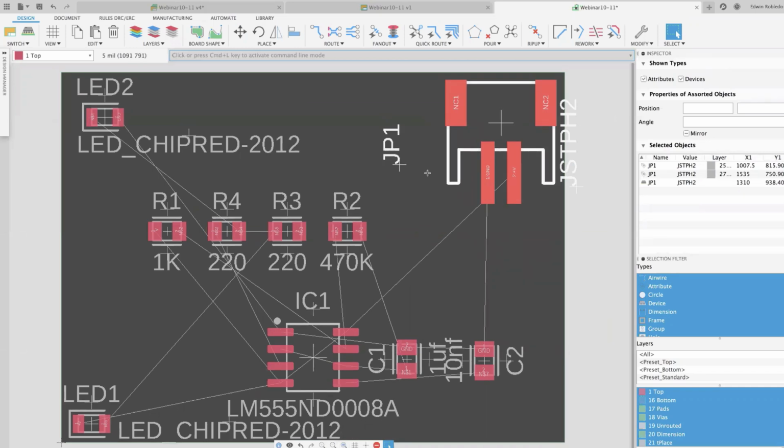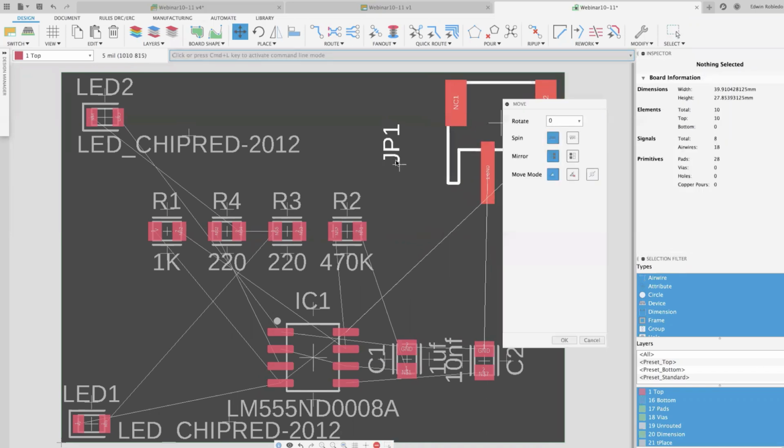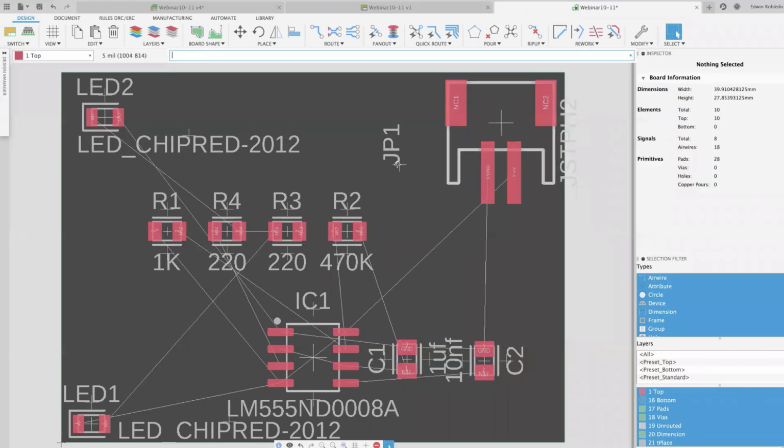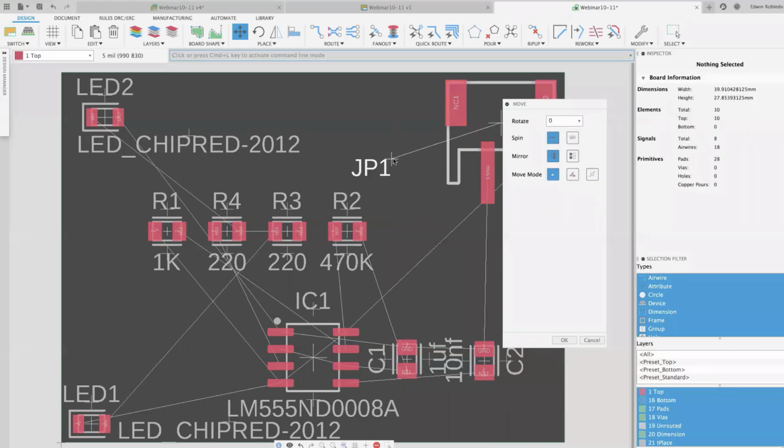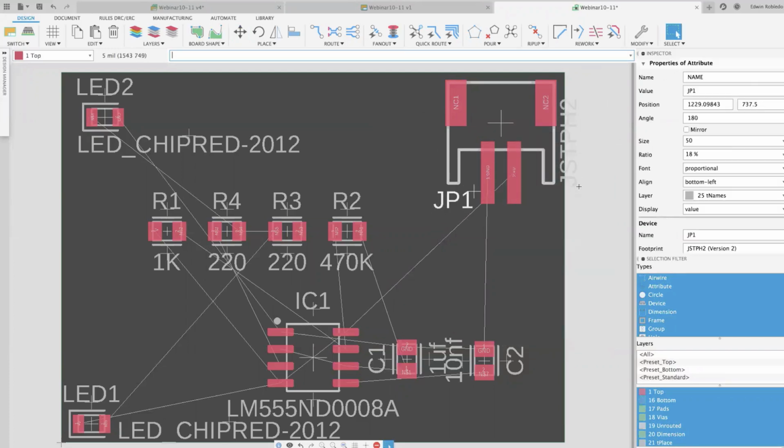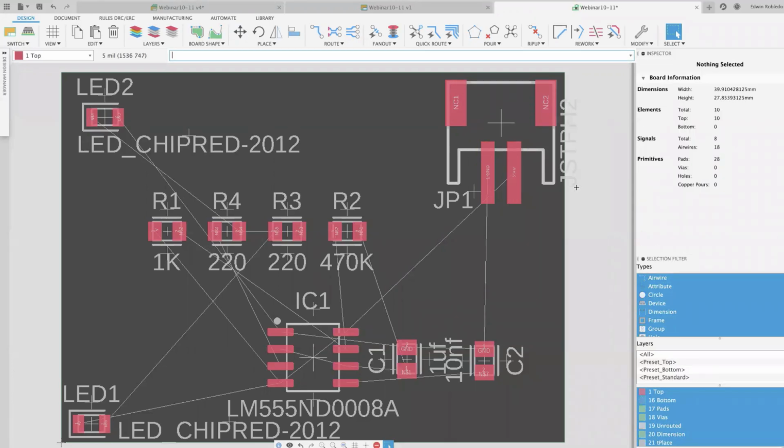Okay, and this is more or less how I wanted my design to look. Now, as a matter of preference, I like having the attributes all lined up properly. That way I can look at the board and actually read my component attributes or the reference designator. So let me just go ahead and grab this, put it right there. You can see there. Okay, and I'll just grab this here.